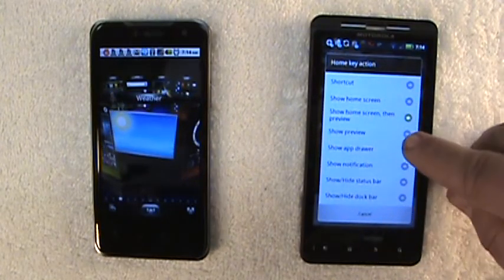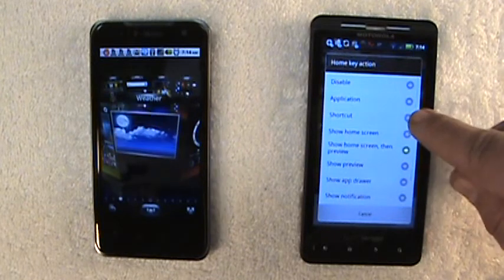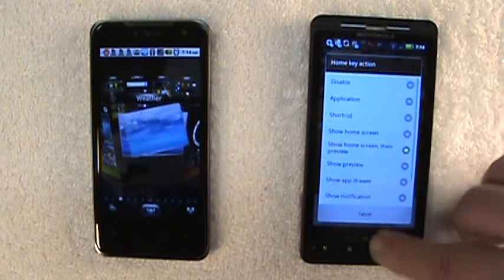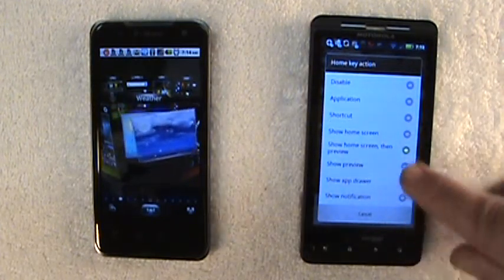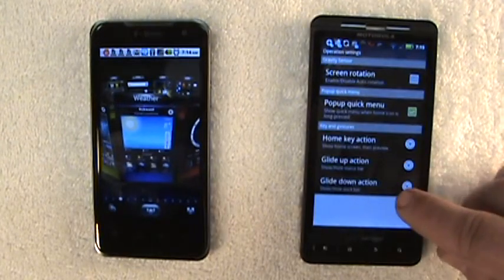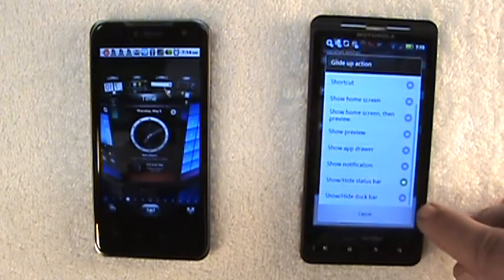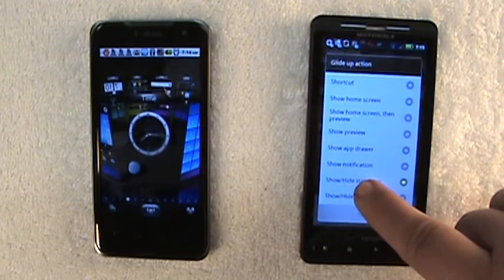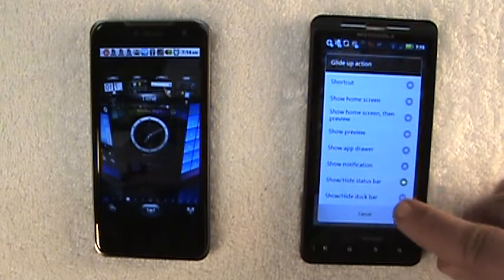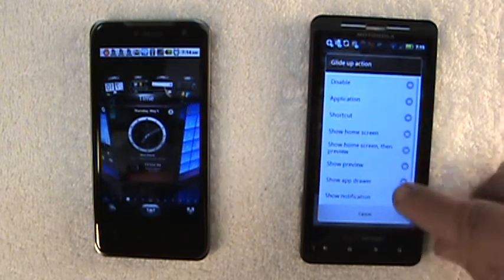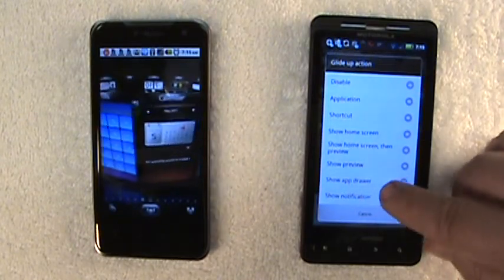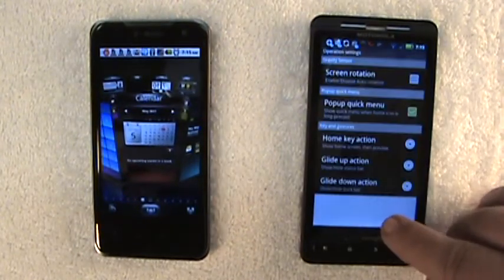Show hide the status bar, show preview. I can create a shortcut, or I can take it to an application. So there's all kinds of different settings that I can choose from there. And then the glide up action and glide down action, I have mine set up, my glide up action to show hide the status bar. Now if you don't want these glide up or glide down, you can also disable it, but you have all these things to choose from.